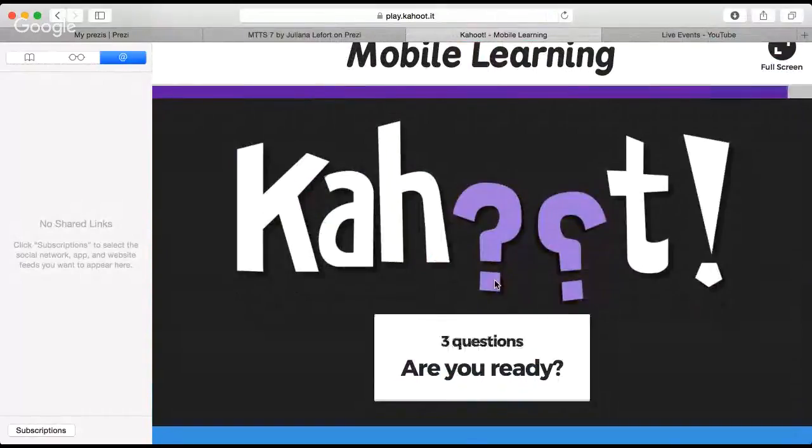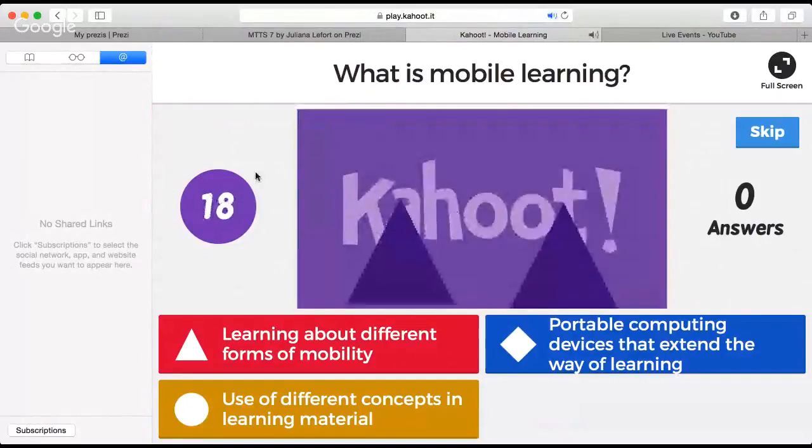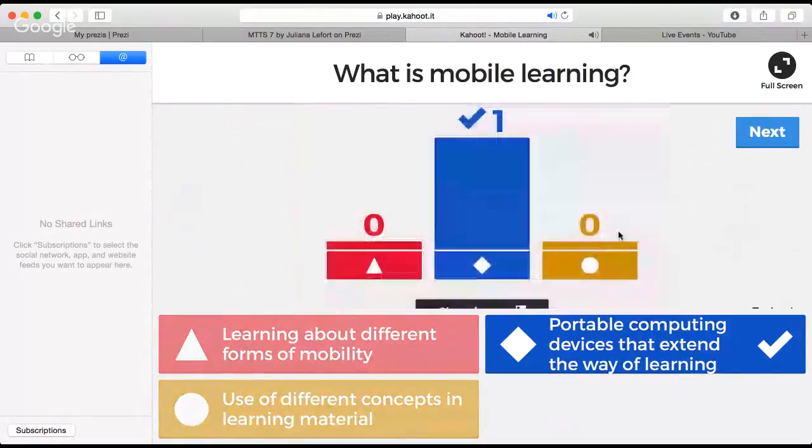The first question is, what is mobile learning? So it's going to show you the 3 options and then how much time you have to do it, which will be 20 seconds. Mobile learning is a portable community device that extends the way of learning. Once all the answers are in, it'll say answers and hit next. This also shows you which answers you get wrong or who answered incorrectly.